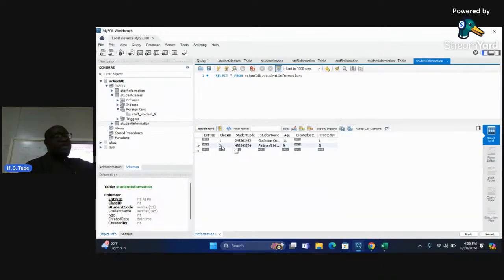This one is about the classes we are dealing with: just 1, just 2, just 3. This one is created by the teachers. So that is the staff. There are only 2 staff: me and the class rep. This is the student. Okay? Now.